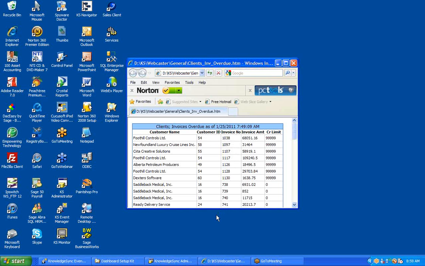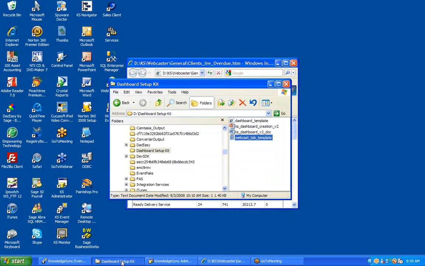Now for the design of alert dashboards, VineyardSoft provides you with a template that you can use when designing dashboards. And so, before we jump into the KnowledgeSync application, let's take a look at that template. The template itself is contained within the Dashboard Setup Kit, which is a free download from the VineyardSoft website.